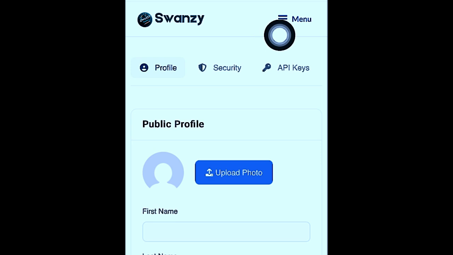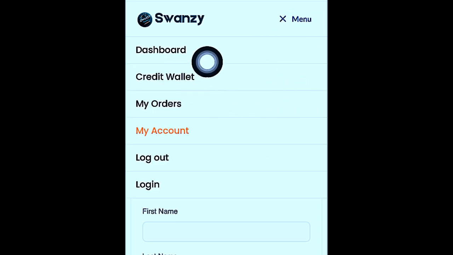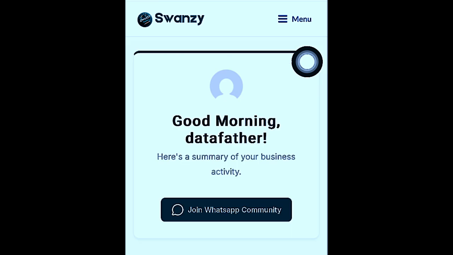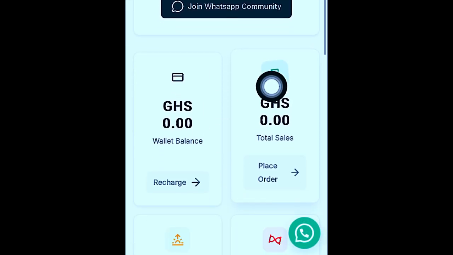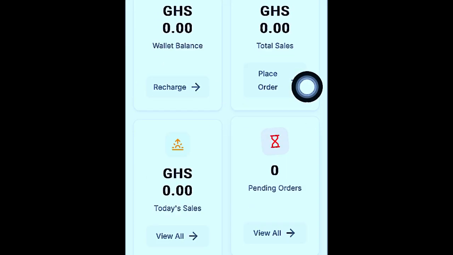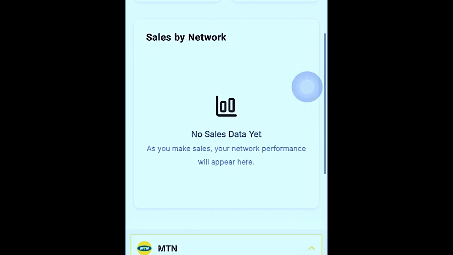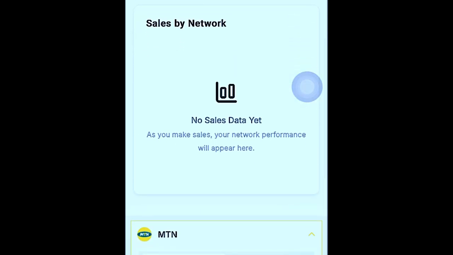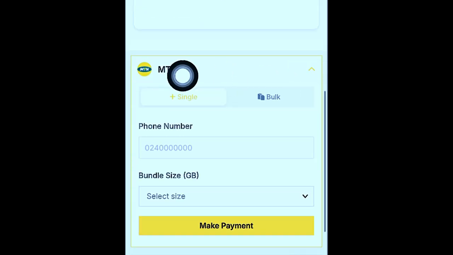We can see at the top right corner the menu section here. You click on it, then you go to the dashboard here. This is your dashboard page, where every activity you do on this data website is shown. Here is where you select the data that you want to buy as a customer. You go to the MTN portal section here, where you see single and bulk.